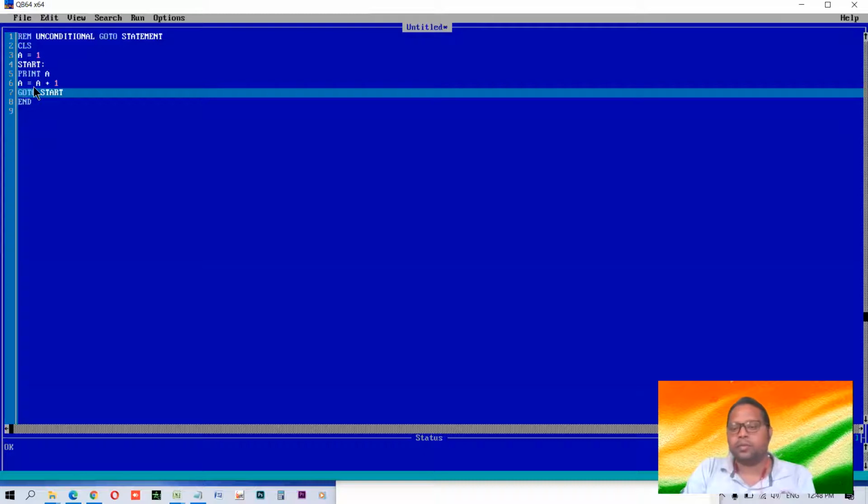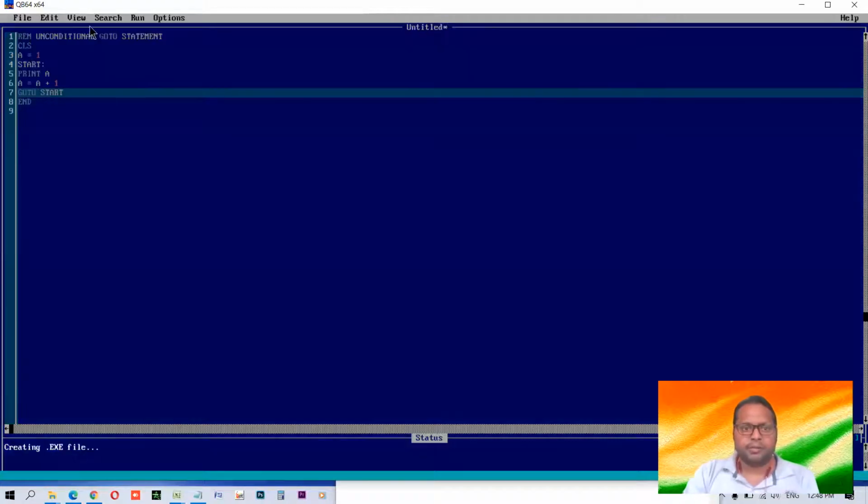And again, it will increment 1 to a, and now it will become 4. And then again, it will go to start. And this will keep on working. How long will it work? Let us see. Press F5 and see what happens.